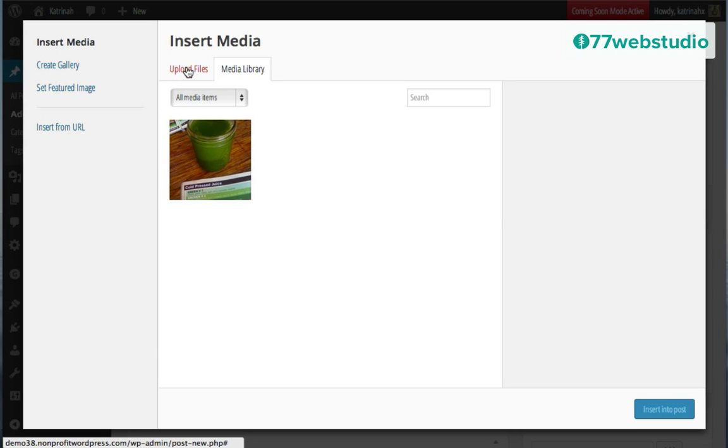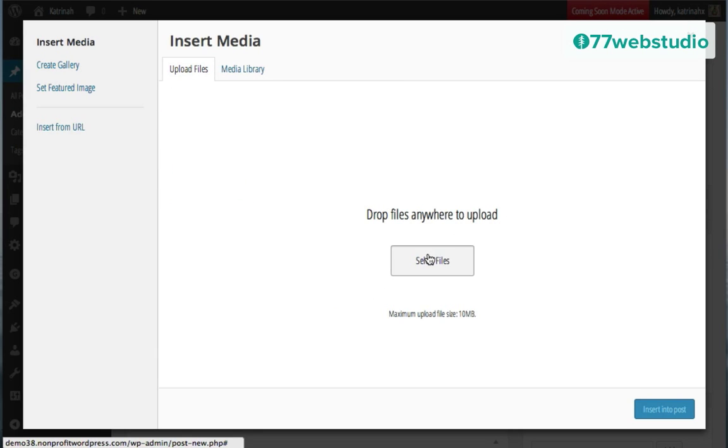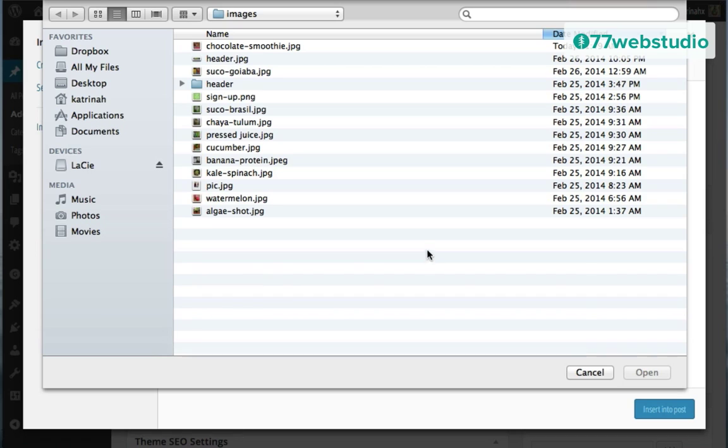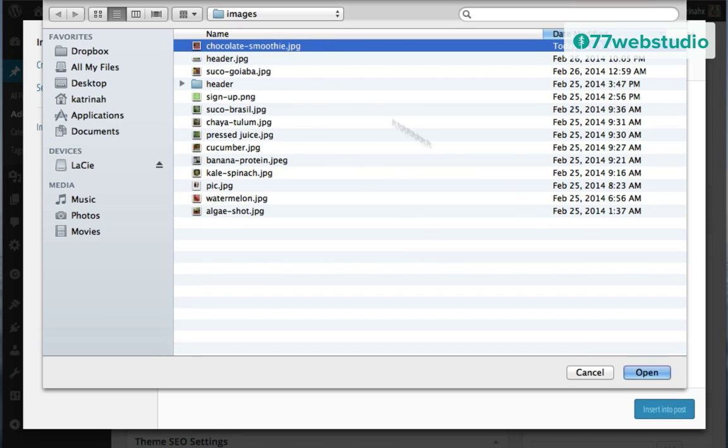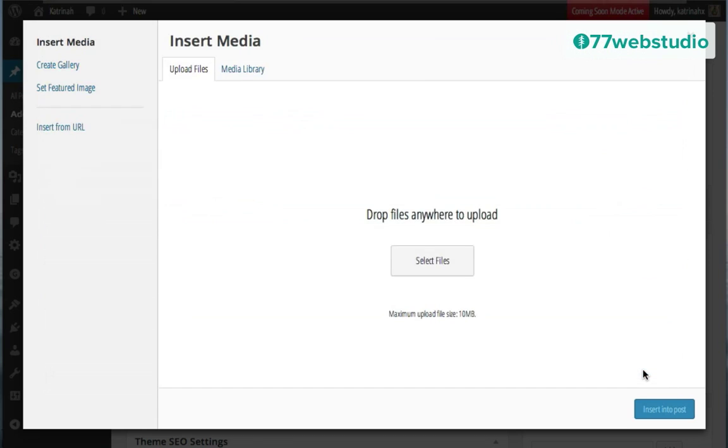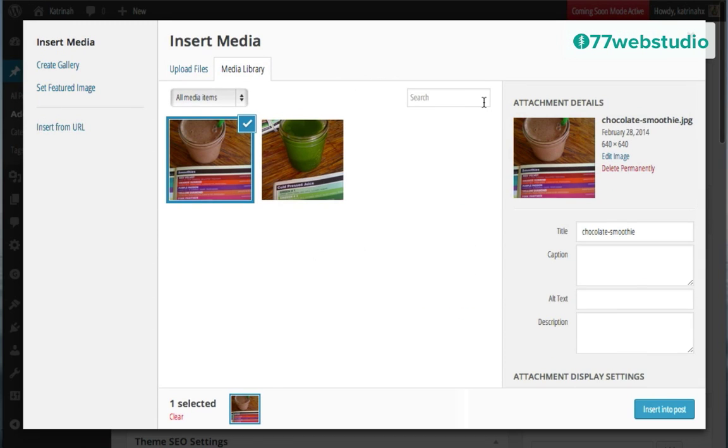Then I'm going to click on Upload Files and Select Files to select a file from my computer. Next, I'm going to choose the image. Here it is right here, this chocolate smoothie image. And then I'm going to click on Open to open the image. Once the image has been uploaded, the next step is to give the image a title and an alternative text. So I'm going to add one in right here. And then we can check out the attachment display settings.